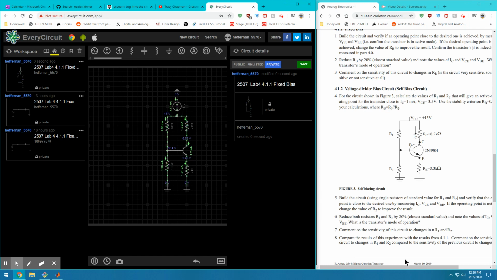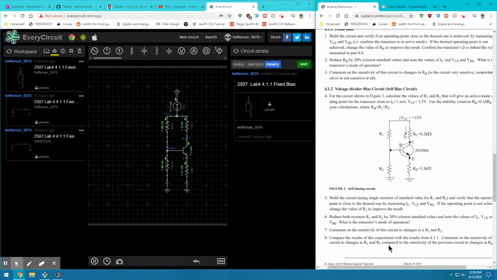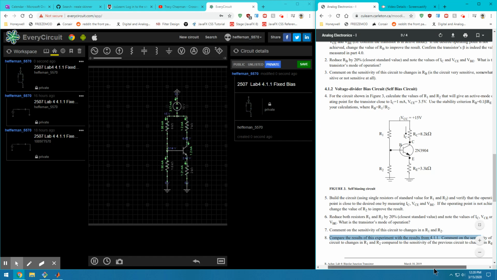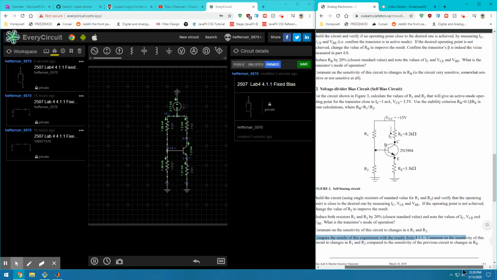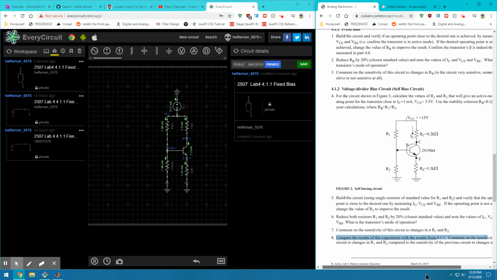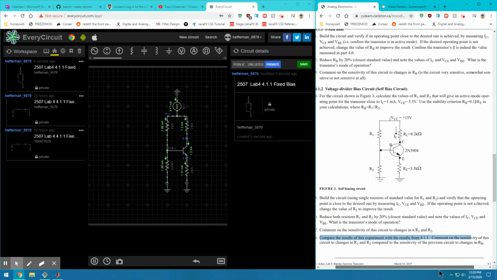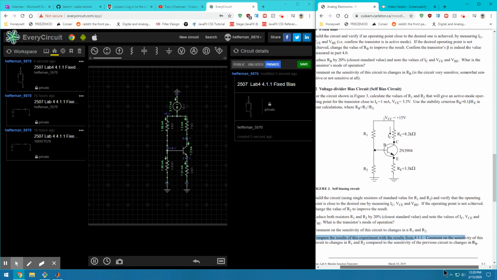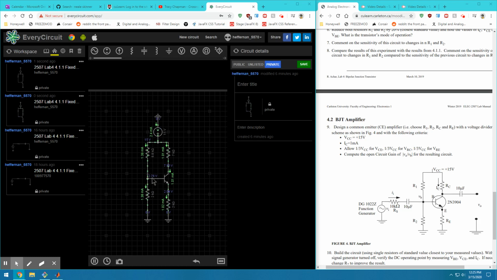So we can also now comment on the sensitivity of this circuit to changes in R1 and R2, and we can compare these results of the experiment from results 4.1.1. So we can comment on the sensitivity of this circuit in changes in R1 and R2 compared to the sensitivity of the previous circuit's changes to RB.